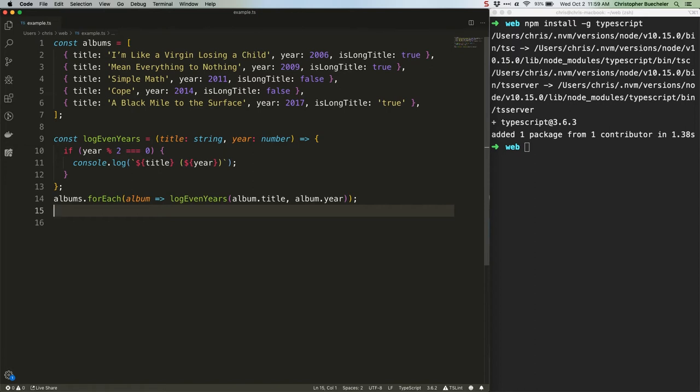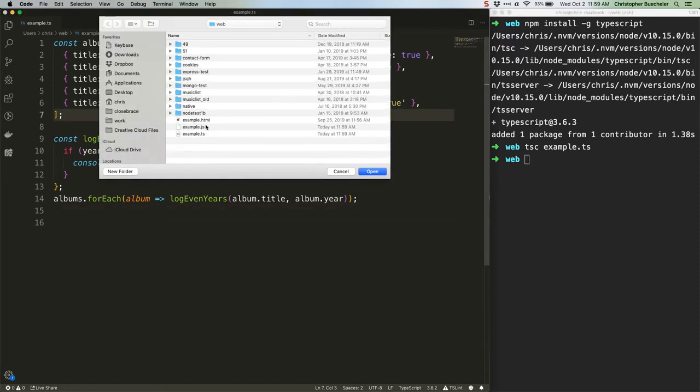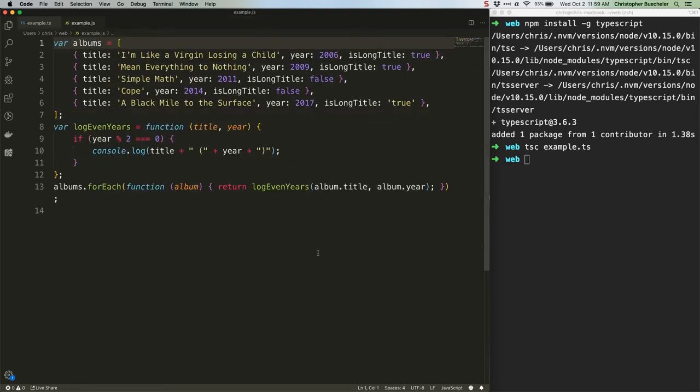Okay, so that's great, but we want to actually run this code. To do that, we switch back to our terminal or command prompt and run the compiler with this command. That'll take a second, and it'll generate a second file, example.js, in the same folder. I'm not going to show you what the compiled output looks like every time, but let's look at it now.